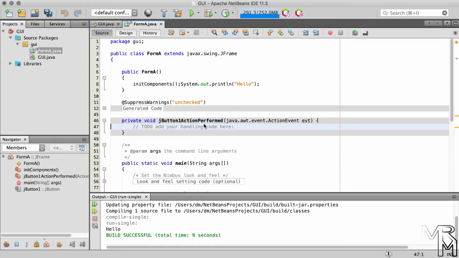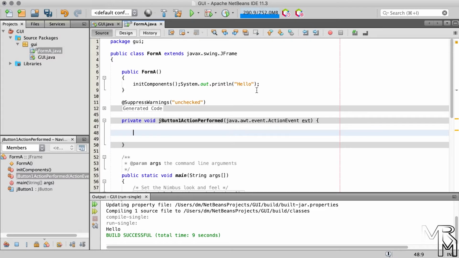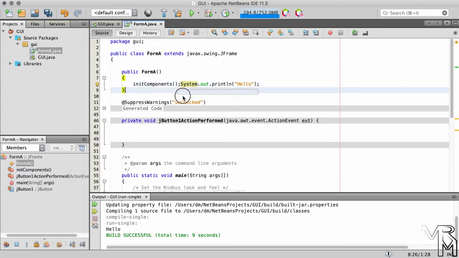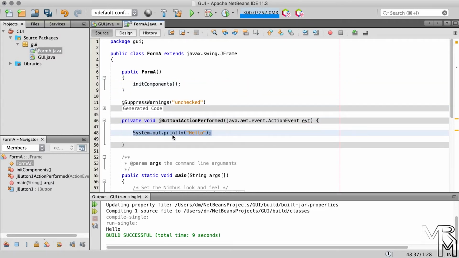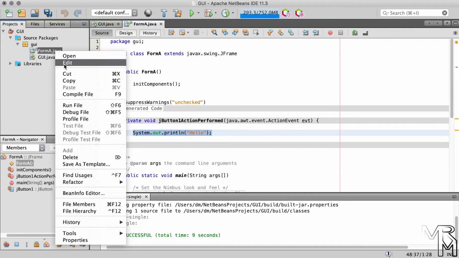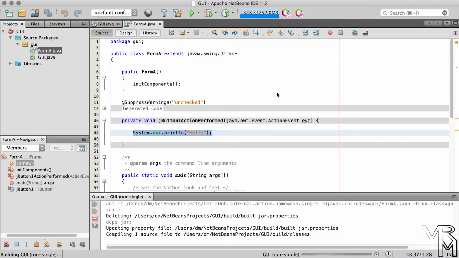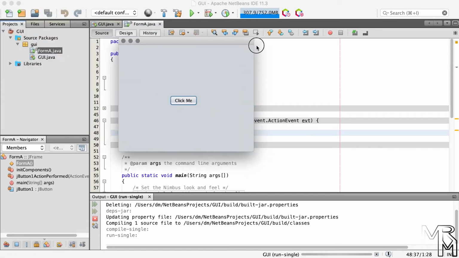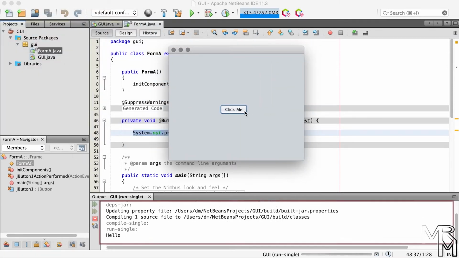This will take you back to the code, but this time you will see a method that wasn't here before. The name of the method is jButton1ActionPerformed, and it's also highlighted gray, which means that it's handled by NetBeans and we can't modify the method header. But we can add code to its body. So let's place the println method call inside this event handler, like this. And run this file. Now, every time you press the Click Me button, the program prints hello in the console.